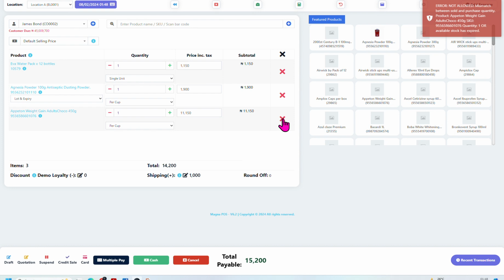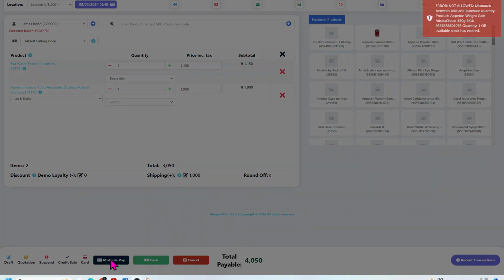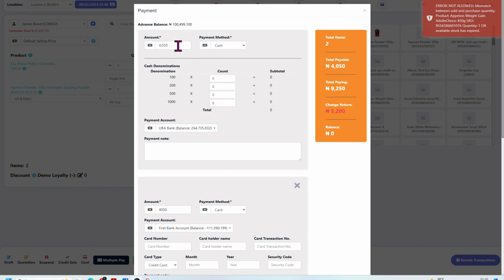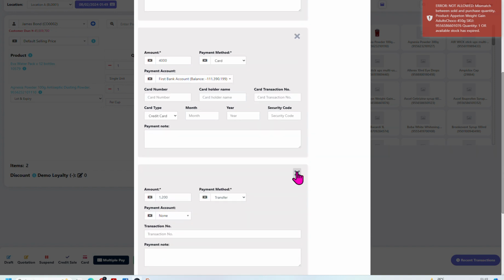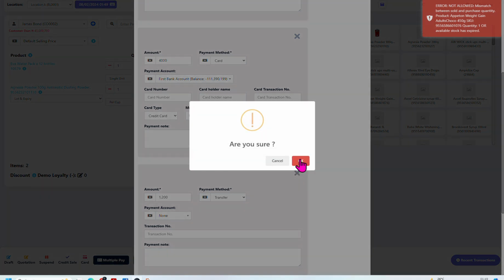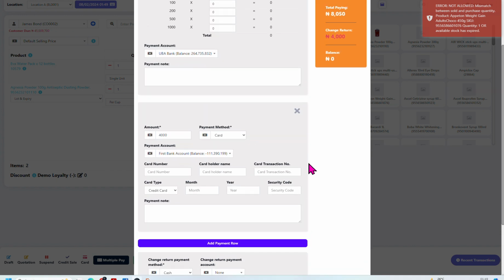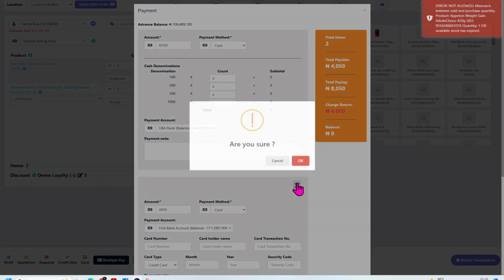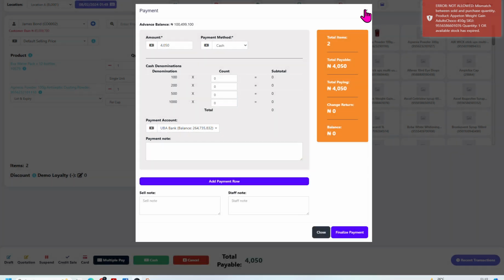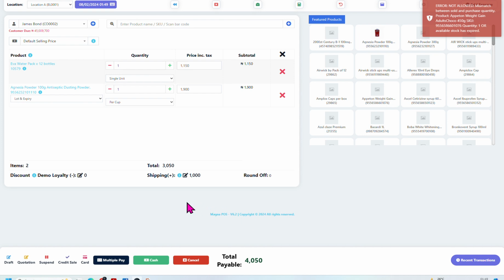So I remove Apitone and I try to sell it off again. So now the client is paying 9,002, is paying 4,050 by cash. He's not paying. Let's remove the payment method of transfers and keep it just two options. So he's meant to pay 8,050. He's paying how much is he meant to pay? Sorry, let's go through this again and be clear how much is meant to pay. Okay, he's meant to pay 4,050.